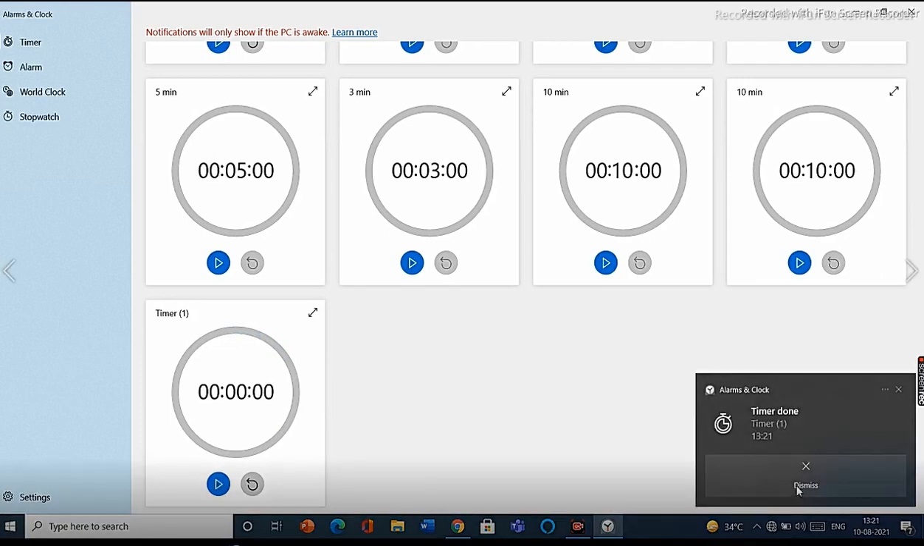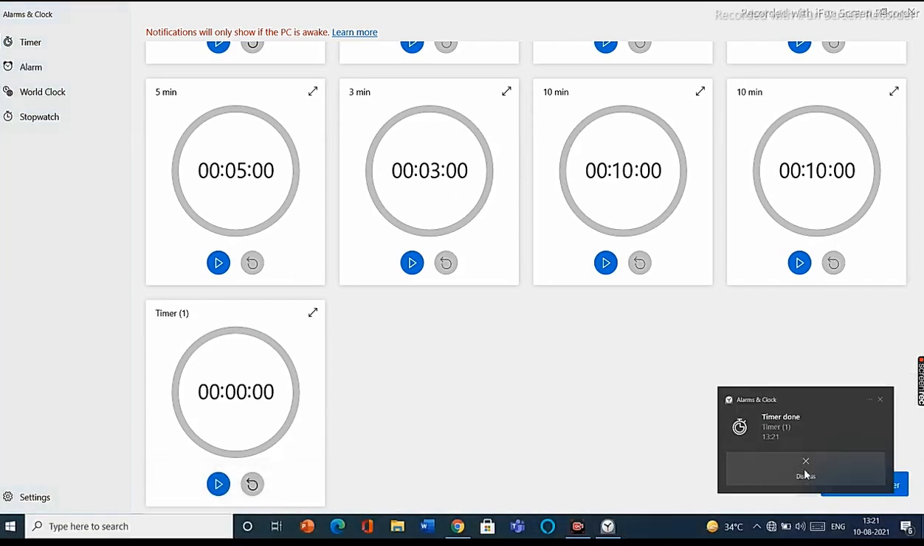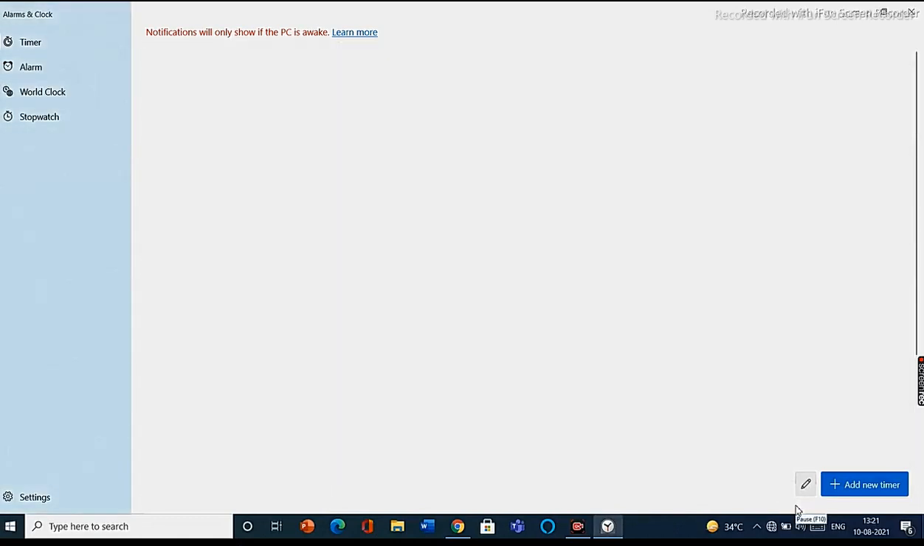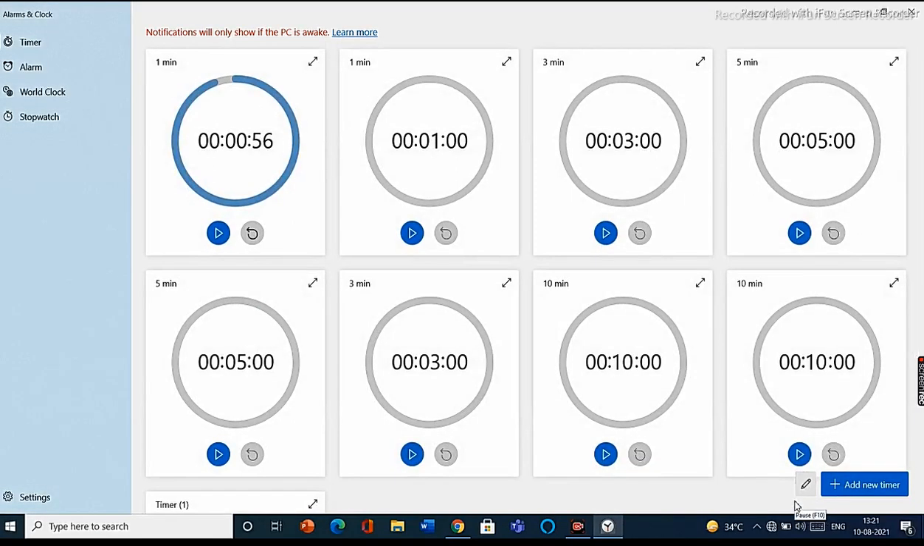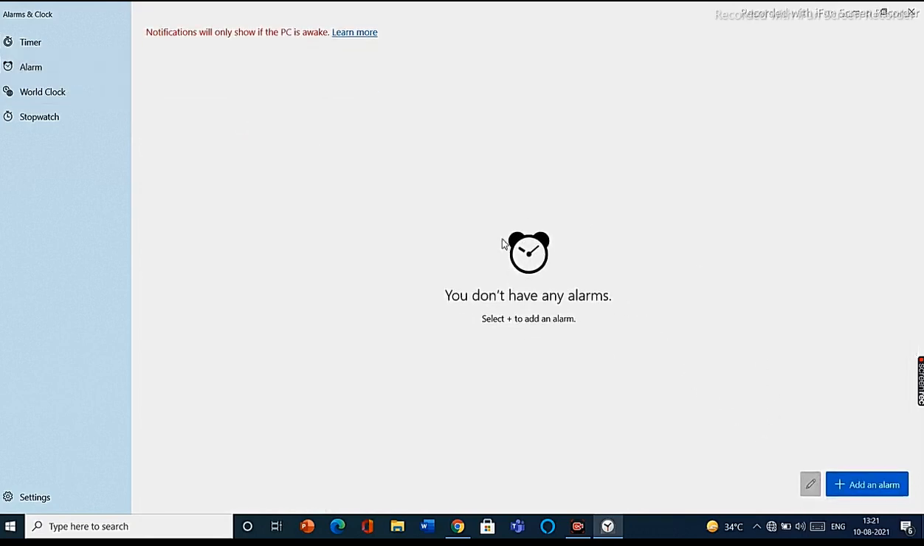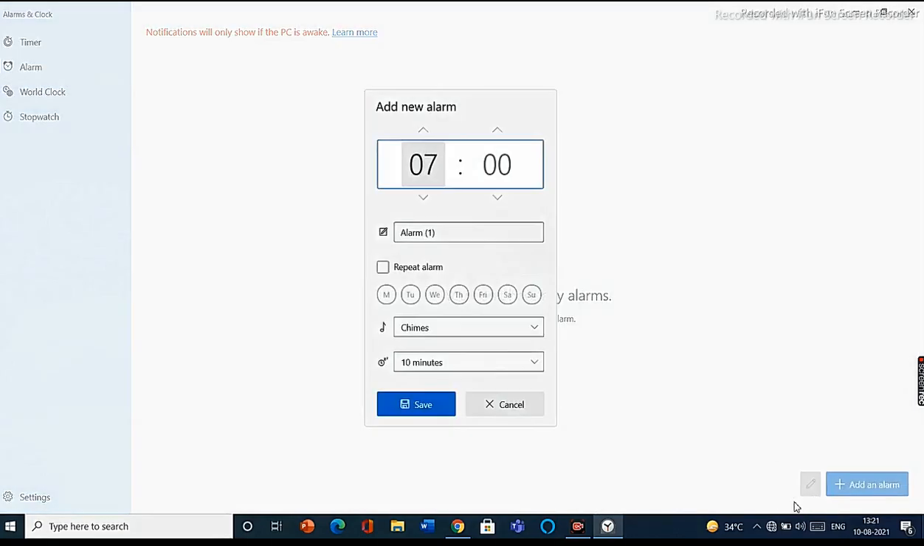So guys, as you can see, the ringtone for the timer is there, and now I have to dismiss it. So this was all about the timer section. Now we move on to the alarm section. See, now we don't have any alarms, so similarly we have to go to the add an alarm blue button, and in here we can choose the time when the alarm is to appear.